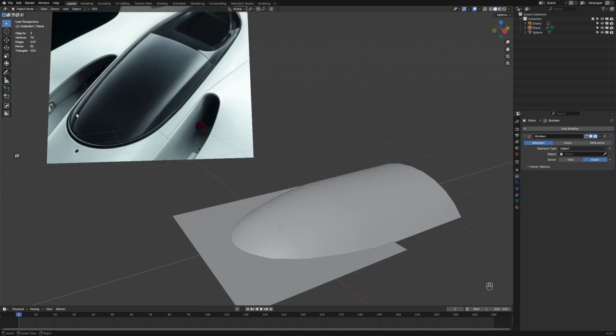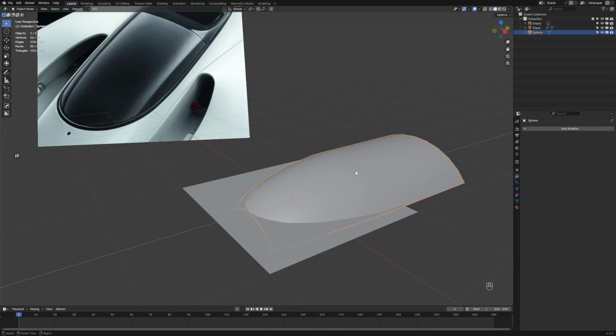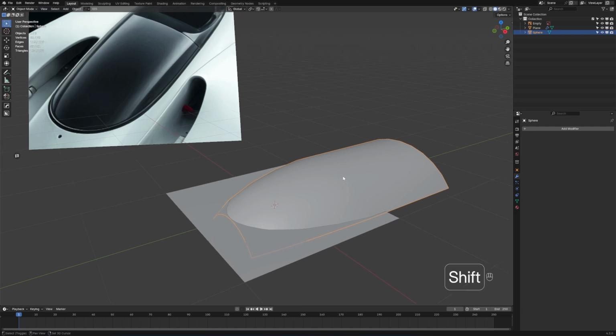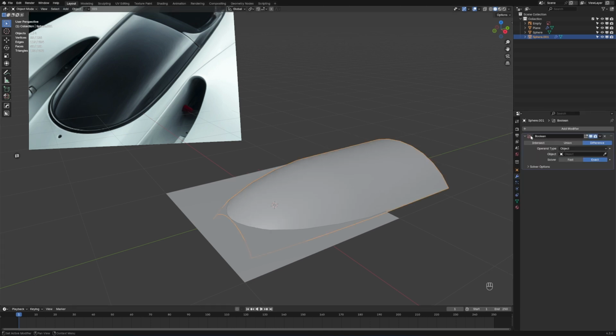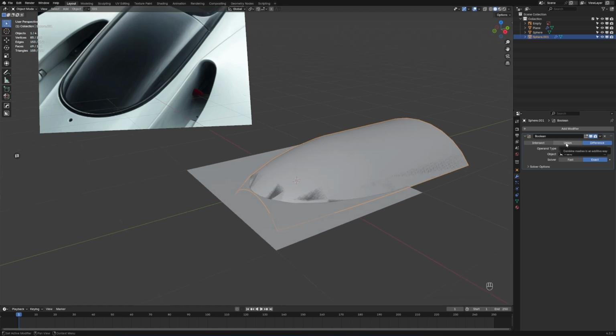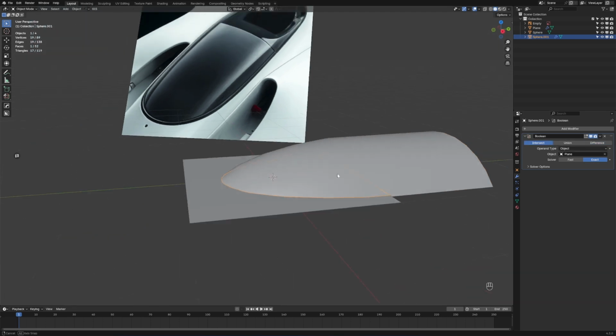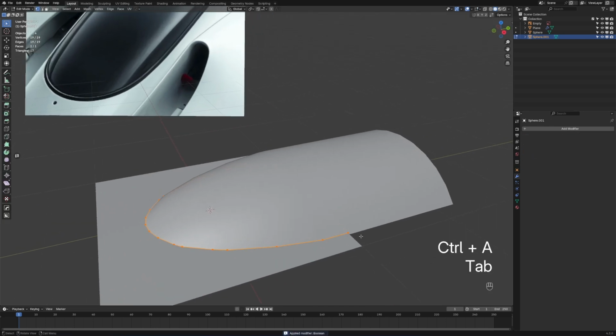Now, if we wanted to go a little bit further and just create that edge, what we can do is select our windscreen, Shift D to duplicate. Then from here, add modifiers, generate Boolean. And now I'm going to select the mesh. I want to do maybe an intersect where it's actually intersecting. And then I'm going to press Control A to apply that.